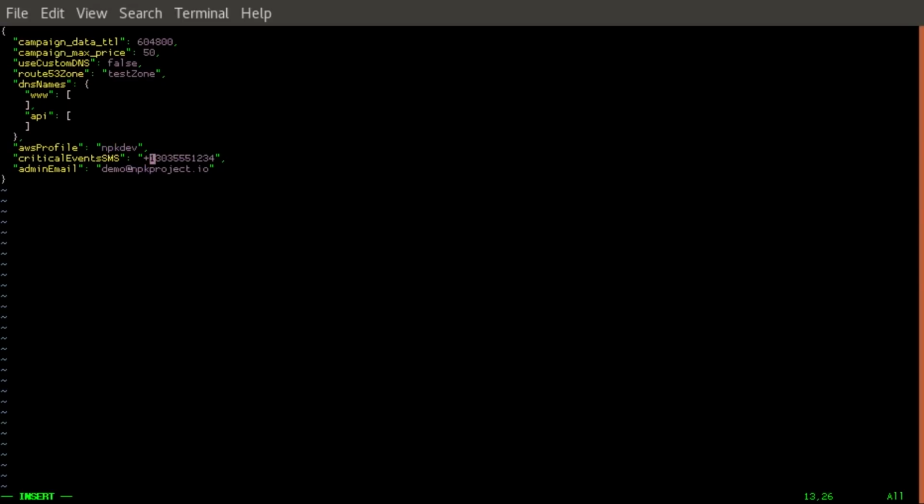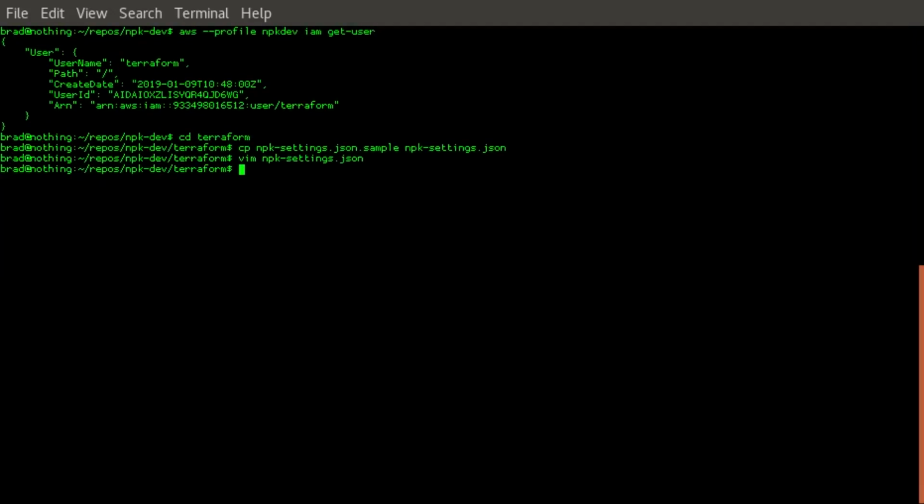We'll supply the critical events SMS number that we intend to use, as well as the admin email address for our default user. This will be the email account that credentials are sent to after provisioning is complete. We'll save the file, and then we'll run the deployment script.